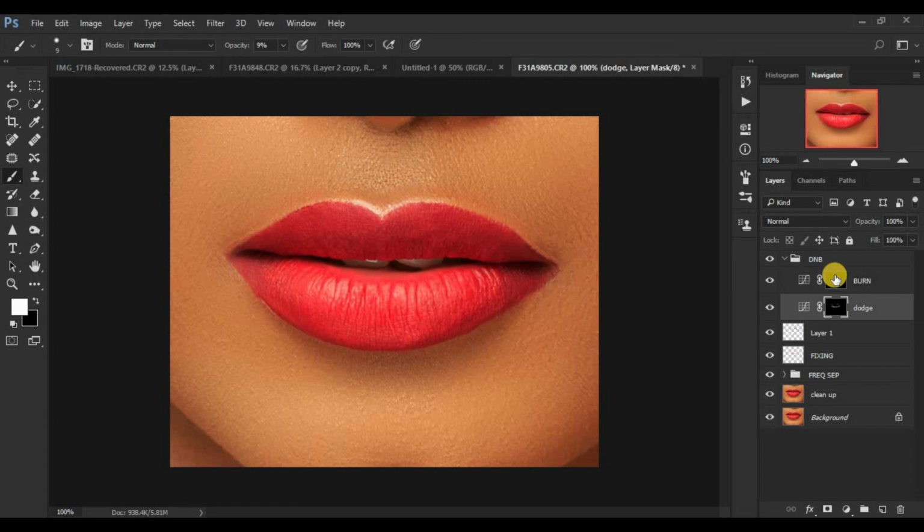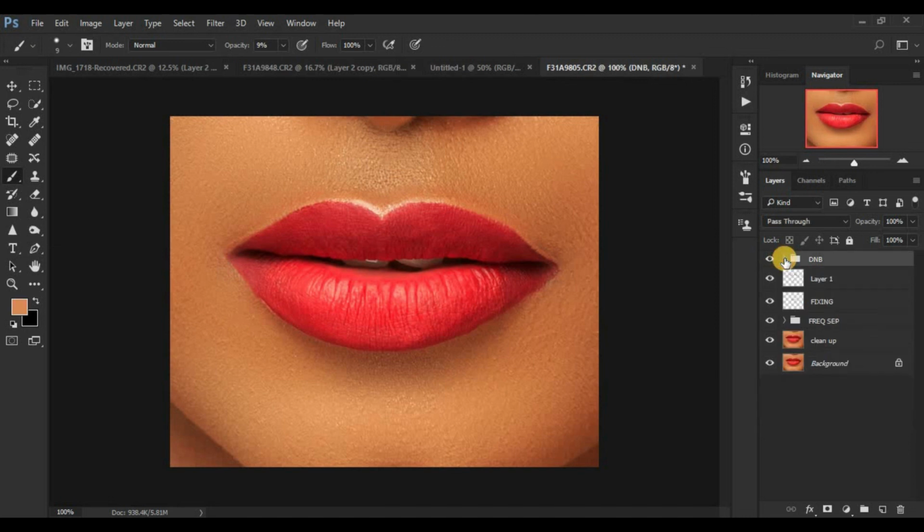So come to the burn and burn these areas too that you feel should have had shadows. So that's the before and after for the dodging and burning, like that. You can see the transformation we have just made for this very image. So let's see the before and after for everything we have done. So this is the before and after, before, after.